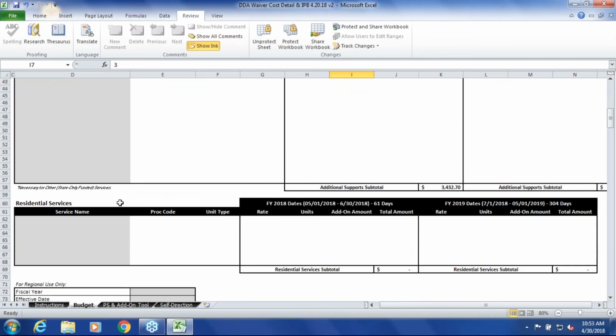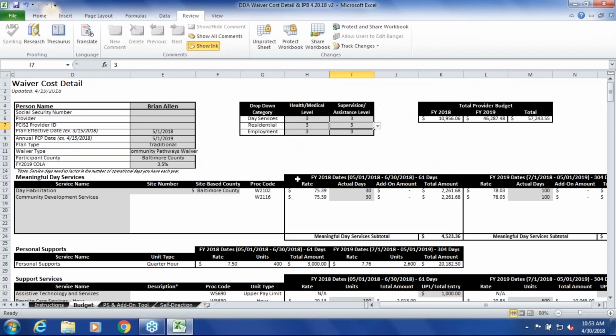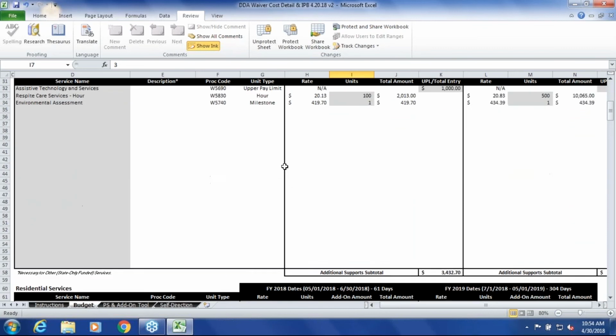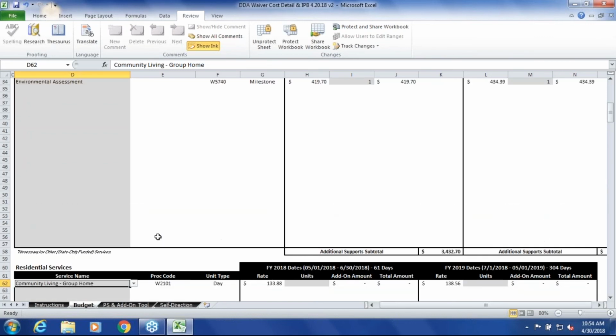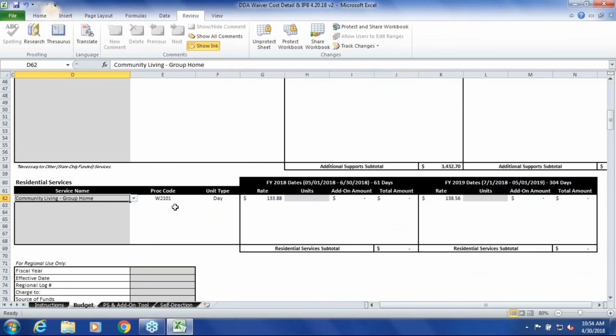Yes. All right, so let's pick up with continuing to go down the budget tab sheet here. So now we've gone to residential services, and as we just spoke about, make sure that the residential drop-down matrix scores are filled out before you fill out these services, or the rates will not appear. So let's go ahead and go to residential services, and let's select drop-down community living group home. Just as we did with the services that we selected before in support services and meaningful day services, when you select it, the procedure code populates, and the unit type and the rate populate based upon the county and the matrix scores that you selected.